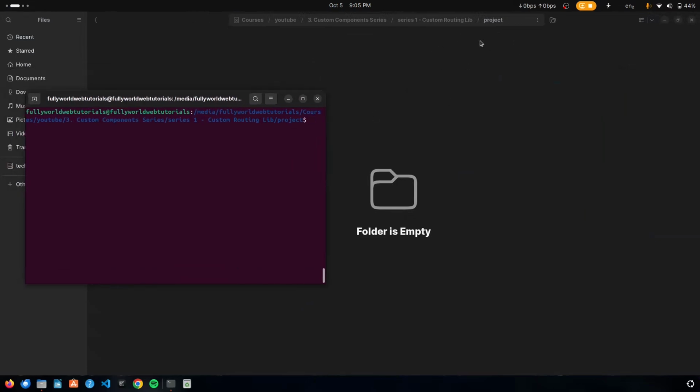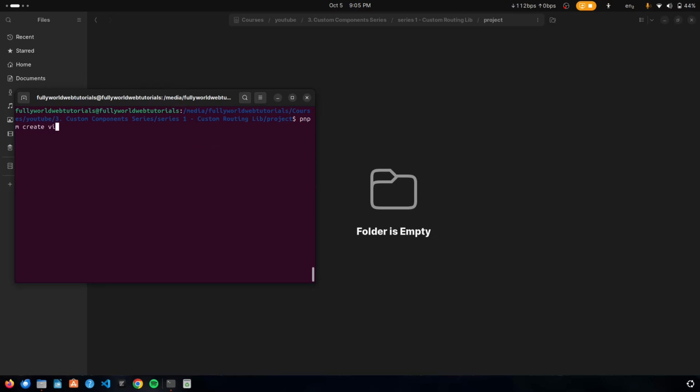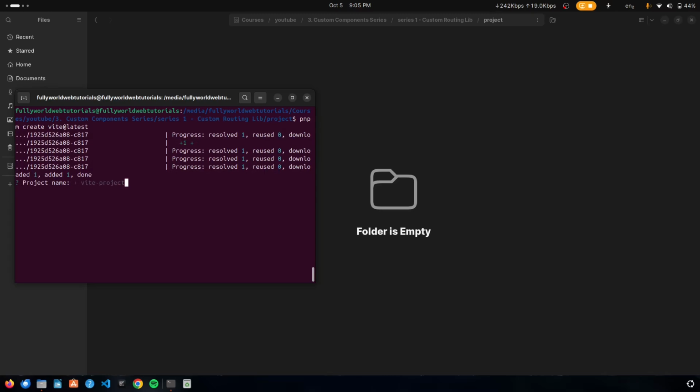So you can create a folder, or you can just go outside this folder and open the terminal. I'm using Linux here, so you can open the cmd command prompt. So here I will type pnpm create vite@latest. Just press enter. So we are going to create a custom Vite app.